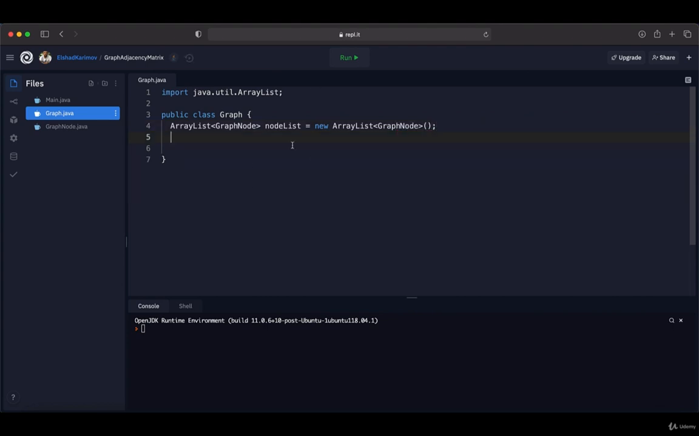Now the next thing that I'm going to declare, I'm going to declare two-dimensional array. So in this case it's going to be the type of integer, because in this matrix we are going to save the edges of the graph that we have over here. So I'm going to name it adjacency matrix. Now then inside constructor we are going to initialize the node list that we have over here, and we are going to initialize the adjacency matrix.